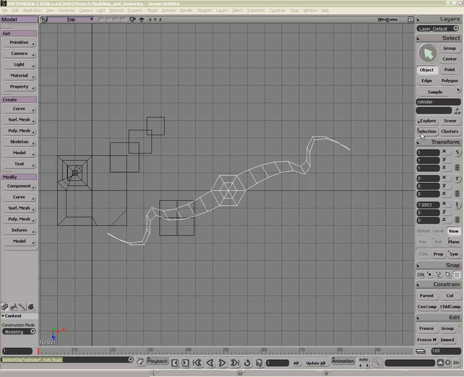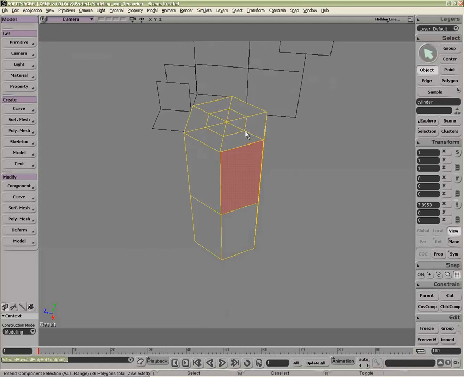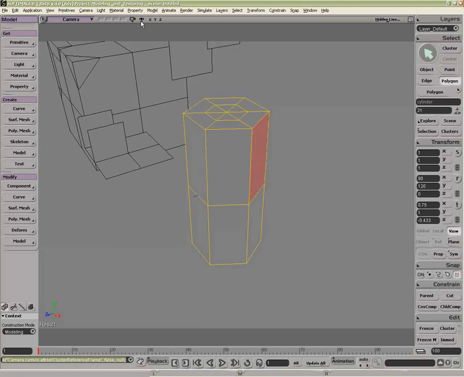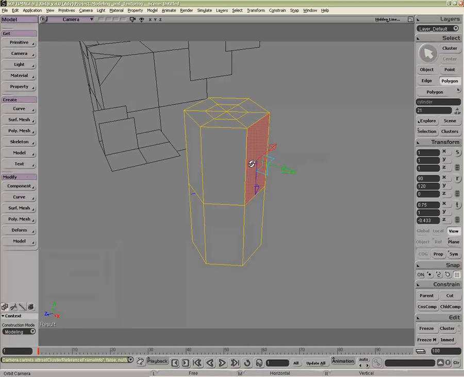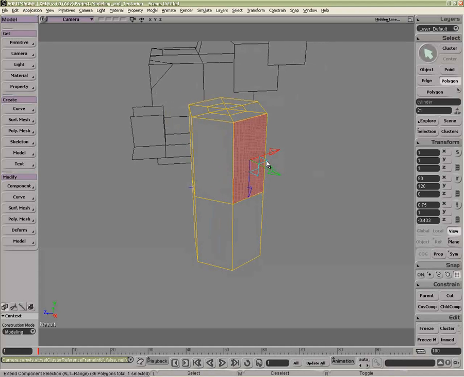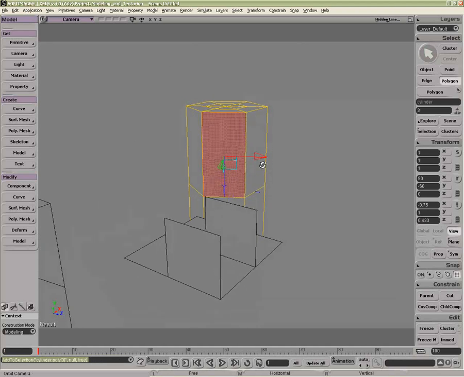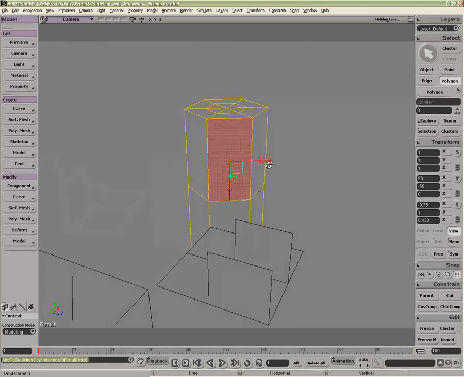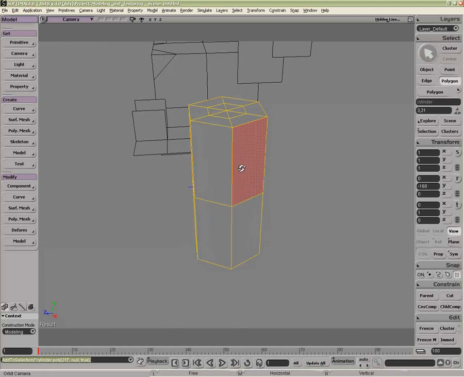If I have a look at the extrude op here, or if I go into my polygon, if I go into my visibility options and turn on the cluster reference frame, you can see the local orientation. So you can see the Z is down, the X is that way, and the Y is that way. If I were to select this guy, you can see that it's in fact the winding is exactly the same way. So it's a mirror image of this.